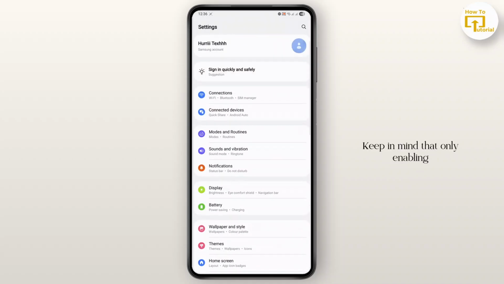Keep in mind that only enabling this for the specific app you trust is safer than turning it on broadly, since it limits which sources can install apps on your device. That's how you install apps from unknown sources on Android.